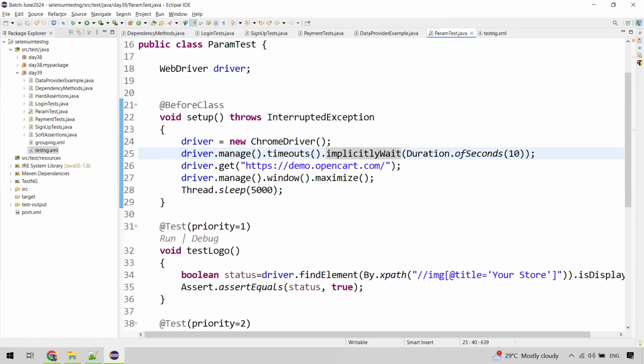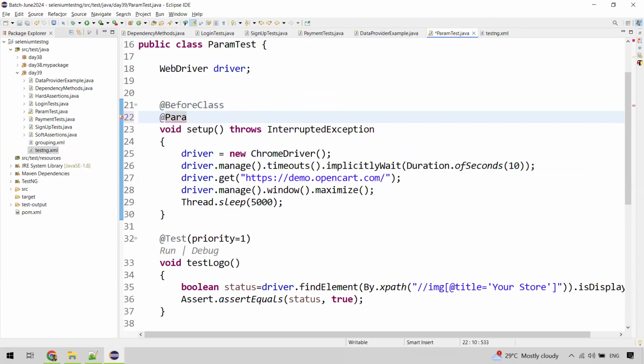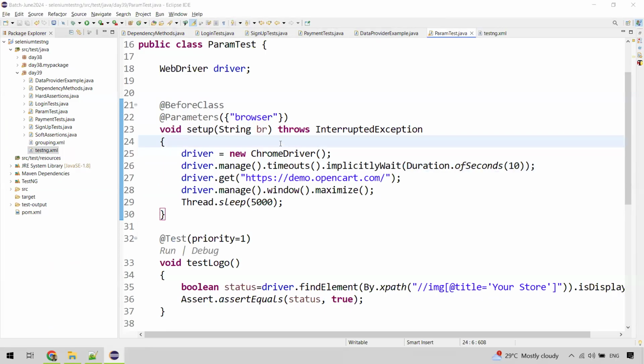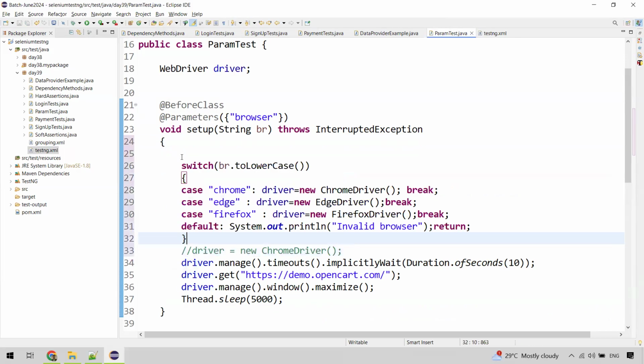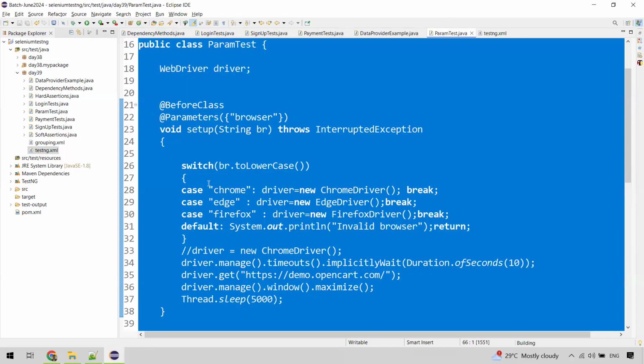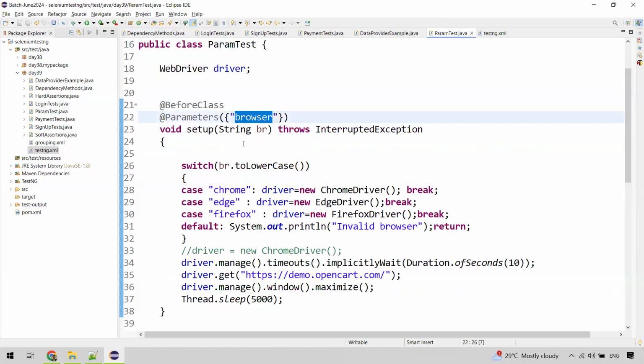So in order for this to accept, what we need to set up here is the parameters like this. This has to read the parameters. What are the parameters? We are specifying browser. Browser is my parameter, and I'll just call it as string br. So this br will take it, and using this, we'll write a switch case. So what I'll do here is I'll write a small switch case so that it will not always be Chrome driver, but we'll actually select this dynamically from the TestNG XML, right?